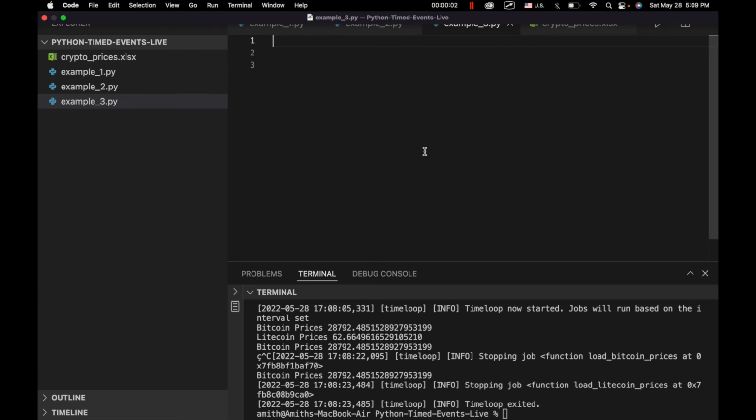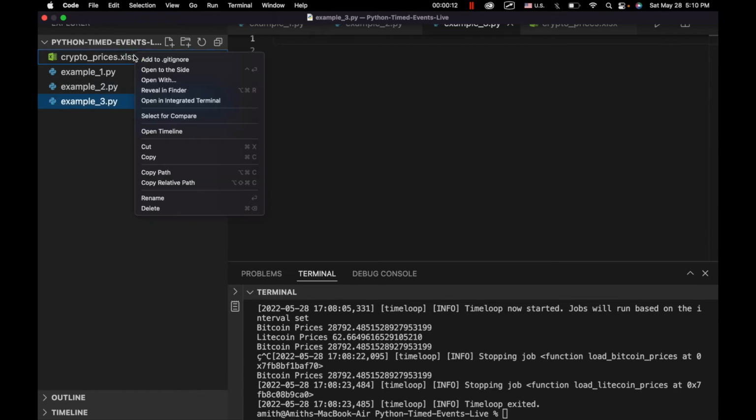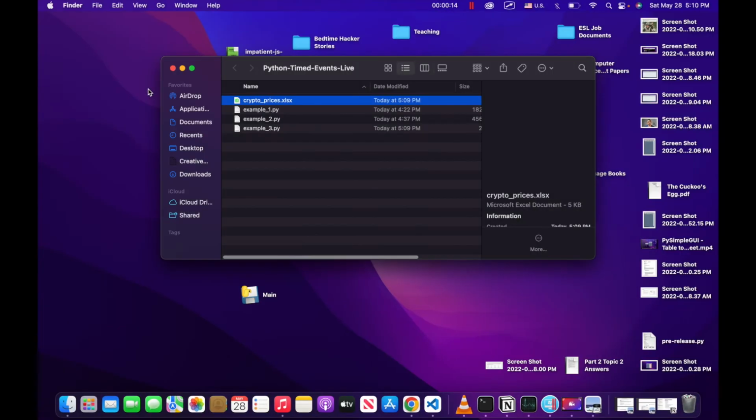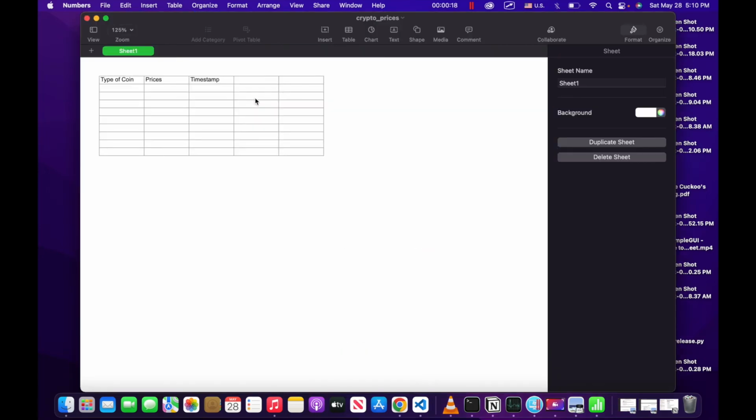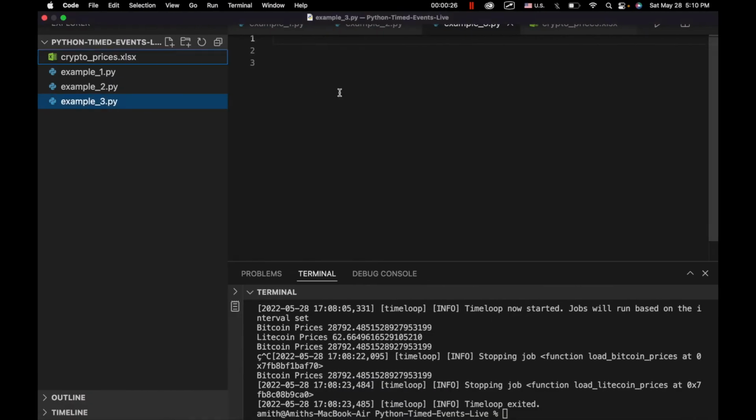Okay, so what we're going to do for example 3 now is we're going to use time loop to get some data on Bitcoin prices and append it to an Excel spreadsheet, which is crypto prices. So right now, if we open up crypto prices, we've got this right here. It's basically just an empty spreadsheet. What we want to do is we're going to add data for Bitcoin and Litecoin to the spreadsheet, and we're going to add pricing data specifically.